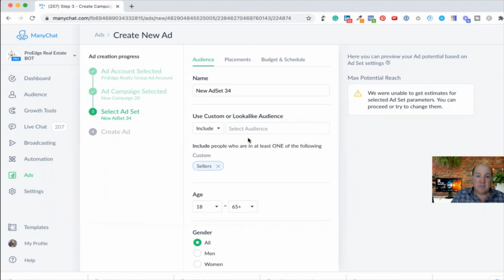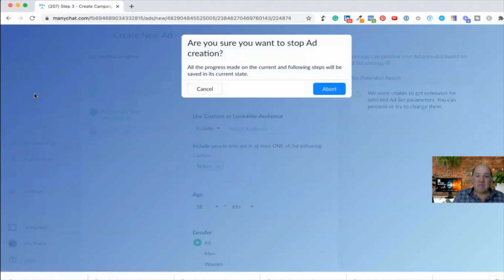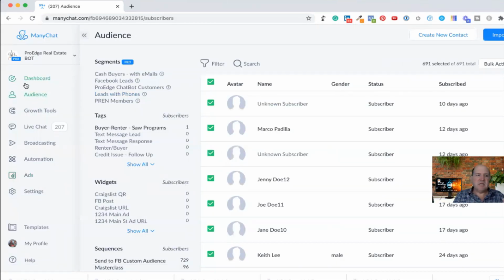Step number 2, though, now that I have the audience, I need to get people in that audience. So I'm going to go over to audiences. And as I click on that, it says, do you want to stop the ad? Now, I'm not creating an ad. I just used it as a backdoor to create an audience. So over in here, I come to the audience section. And when I'm on the audience section, I'll talk about 2 different approaches to get these existing subscribers into those audiences. The very first step that ManyChat has is I have 691 people in here.